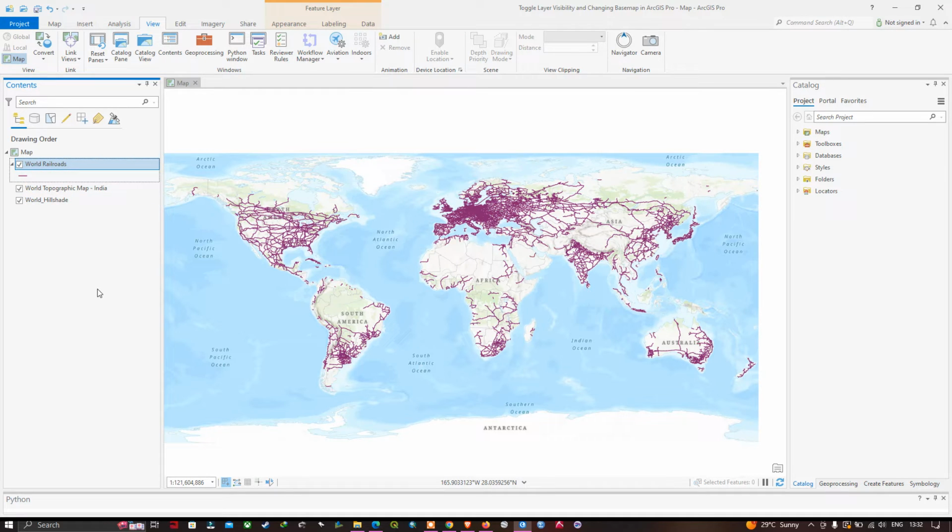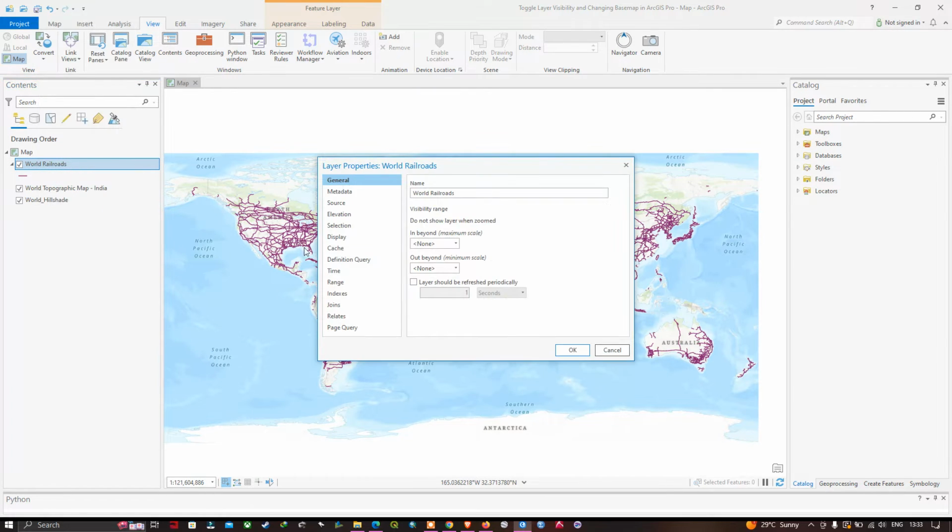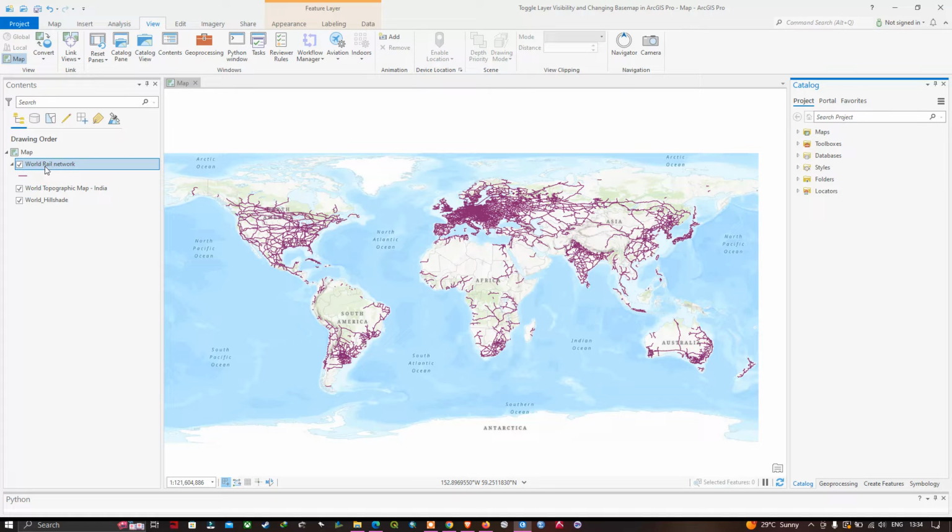What I did there was change the name property of that layer. Now to see the name of this layer, we're going to right click and go to this option called properties. In the general tab, you can see the name of this layer is changed to world railroads. It is available in the general section of properties. Suppose you want to change this name to world rail network, it gets reflected in the content section. Now let me show you that. I've entered world rail network. Now click OK, and here you can see the name has been changed to the world rail network.